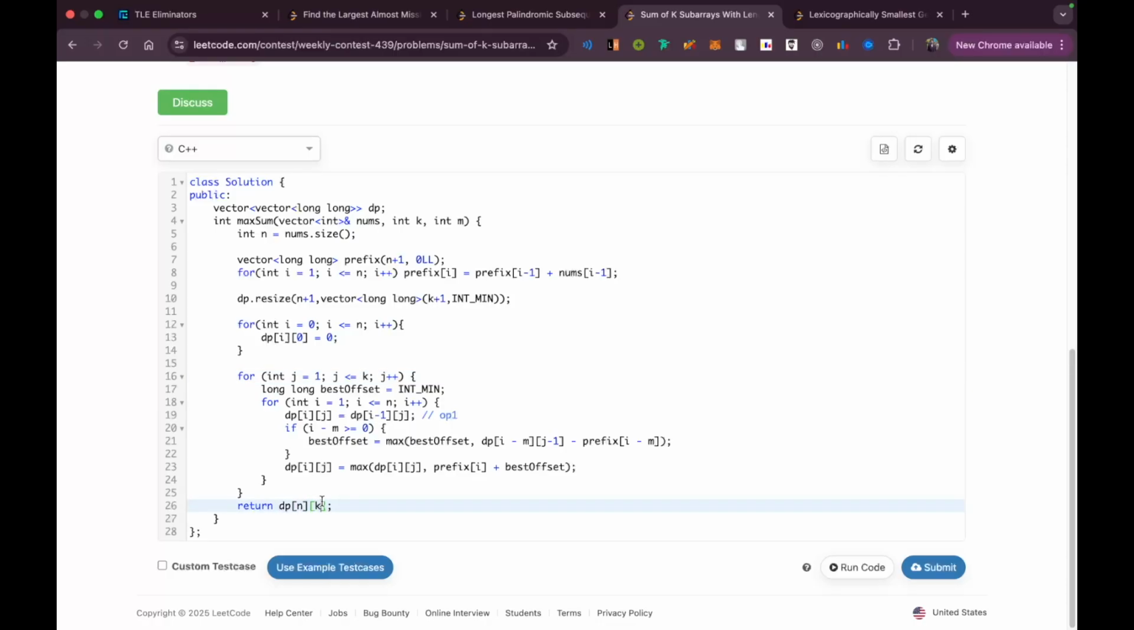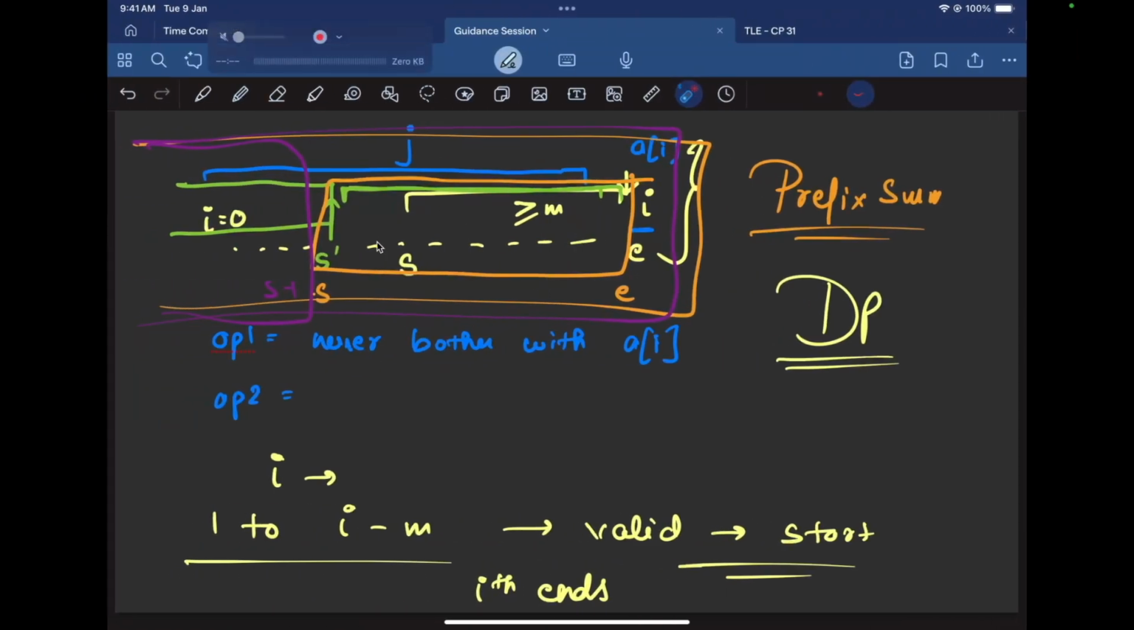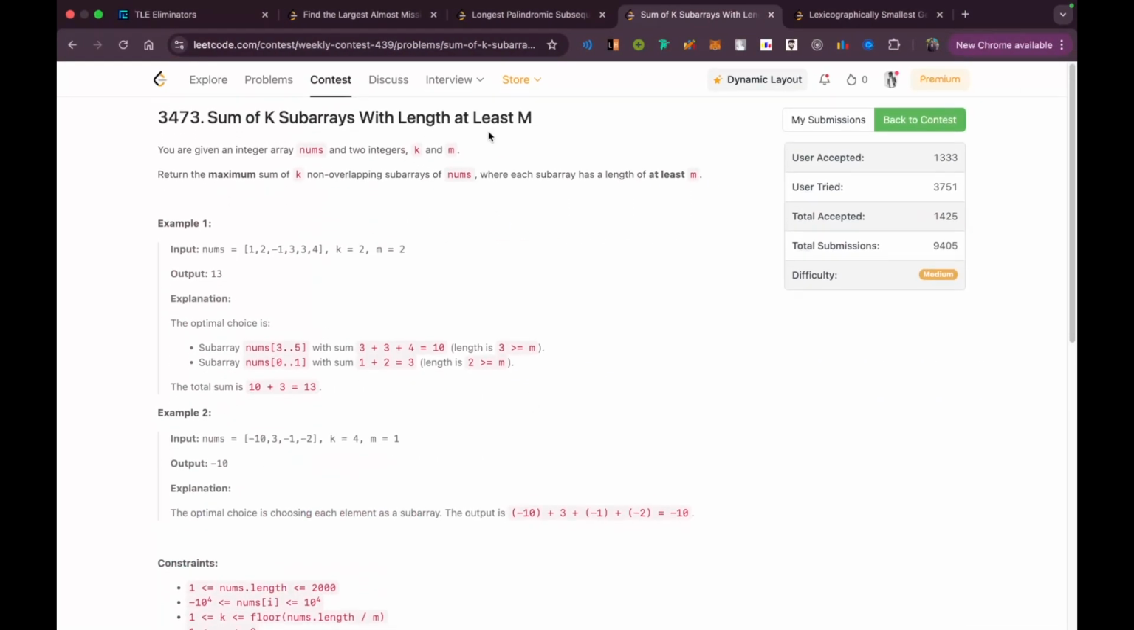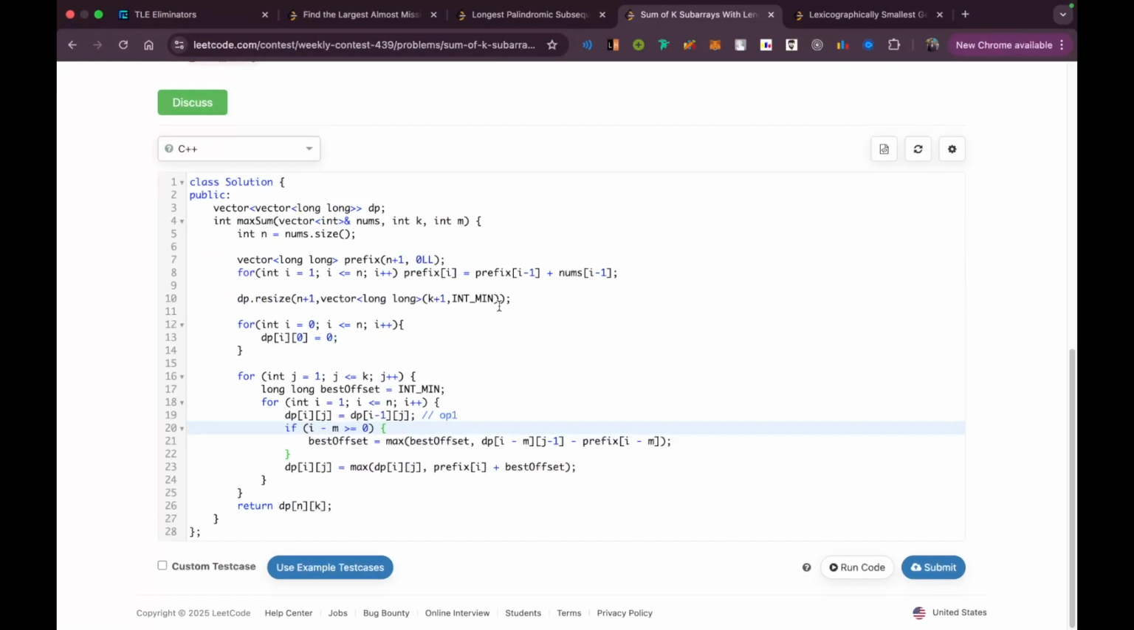I hope this is clear. This requires a lot of understanding of prefix sums and dp, because prefix sums help us get answers quickly from range to range. If I had not done that, I would again have to find this orange window's subarray sum. I just did prefix summing so that it helps me with the time complexity.